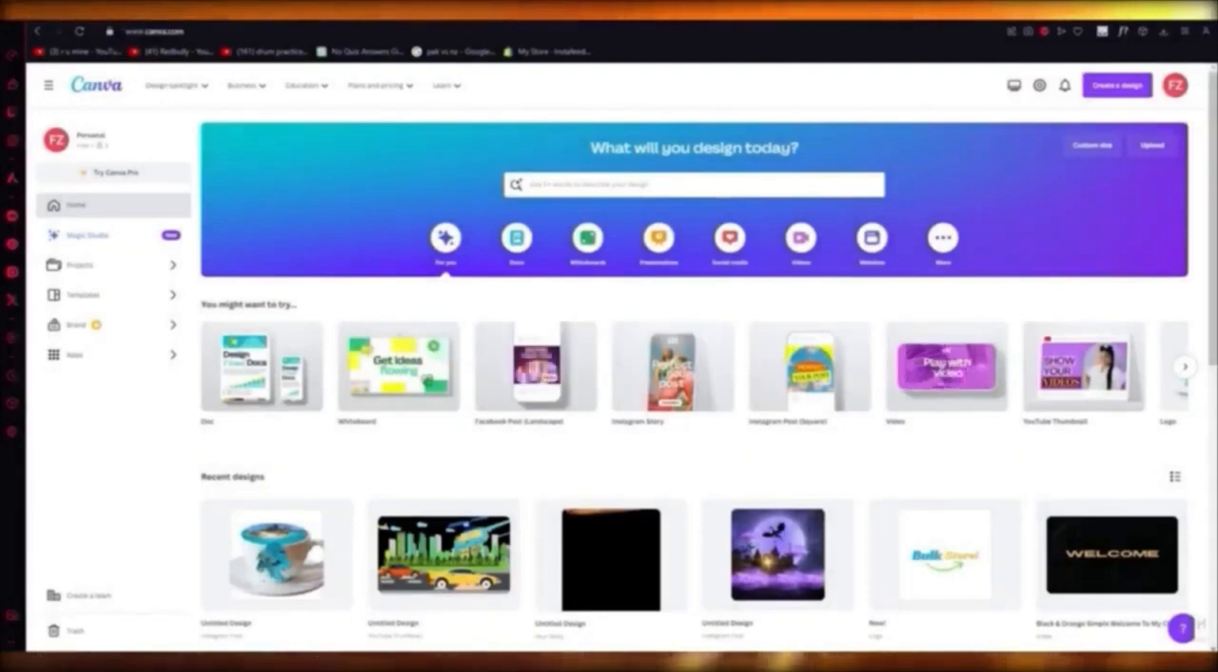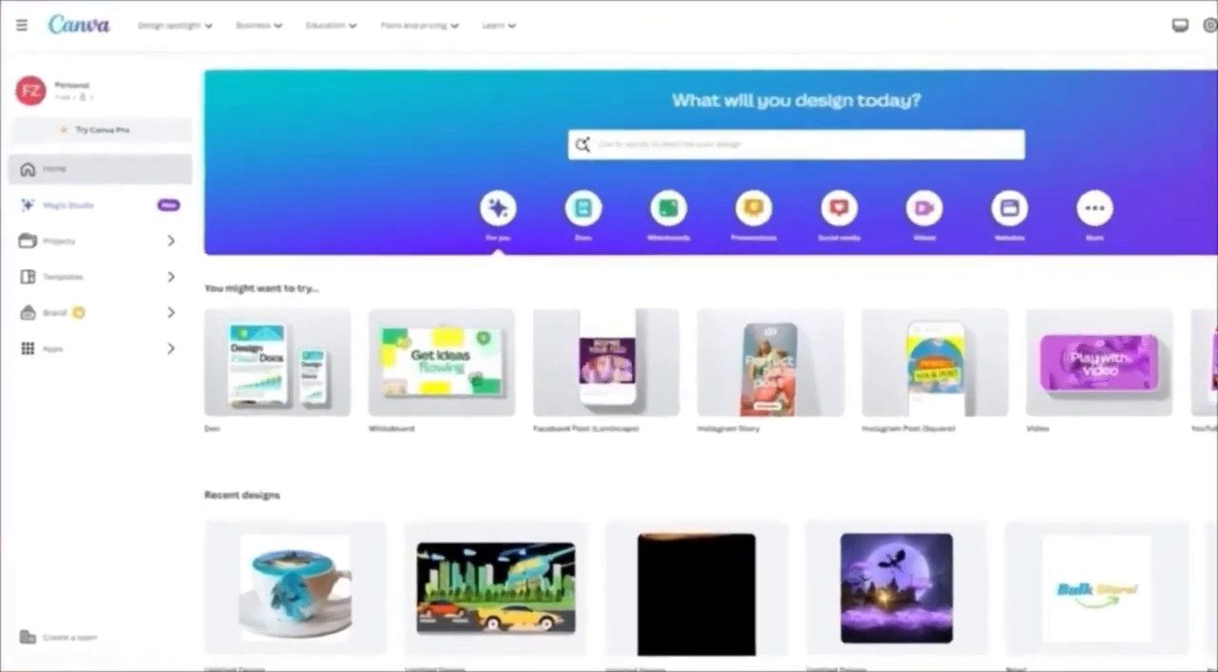I bring you back with yet another video, and in this video we're going to be talking about Canva's new AI image generator, how we're going to use it, and how we can integrate it into new recurring different designs, okay?